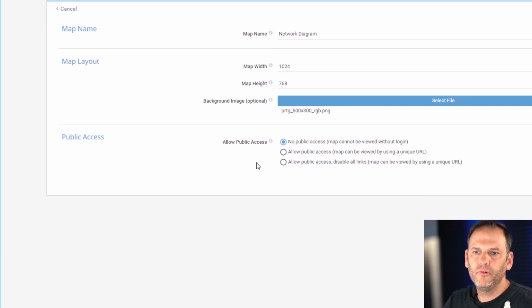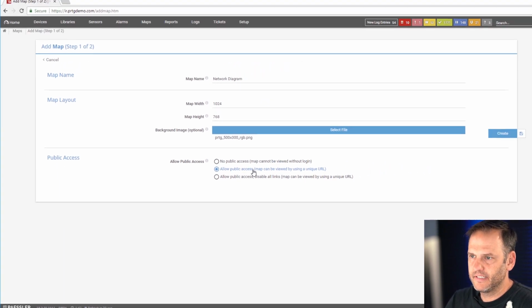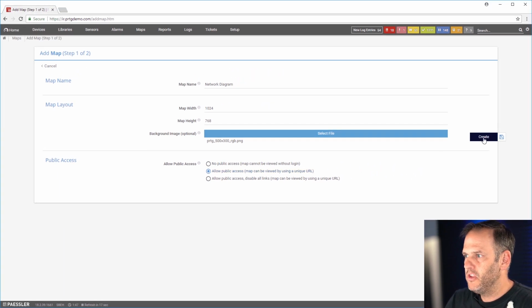And you can also define public access. There are three ways that you can share the map at a later point. You can either say no public access, and that means that users need to be logged on to PRTG to be able to see the map. Or you can allow public access where all users can view the map and all its functionality by using a unique URL. Or you can allow public access but disable all the links, and that is also visible through a unique URL. For this example, I'm going to select the Allow Public Access option there, and then you click on Create Map.